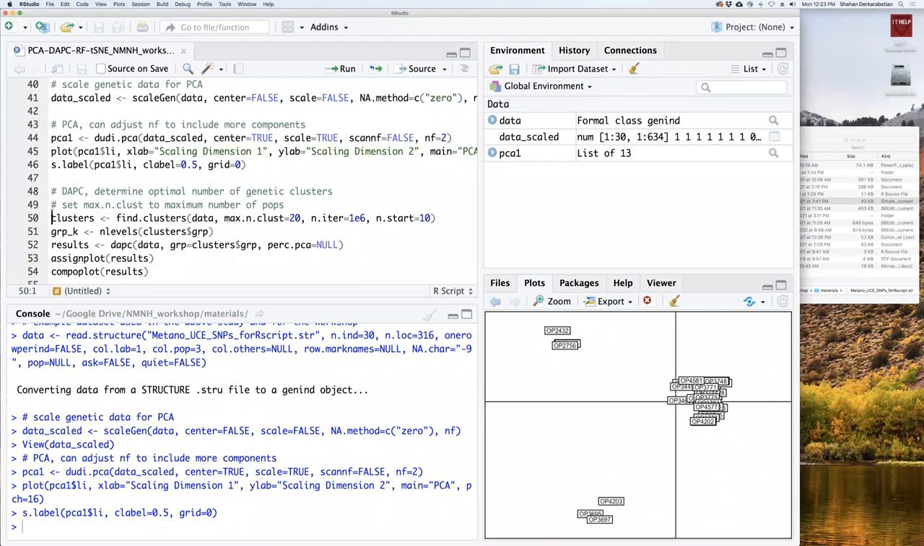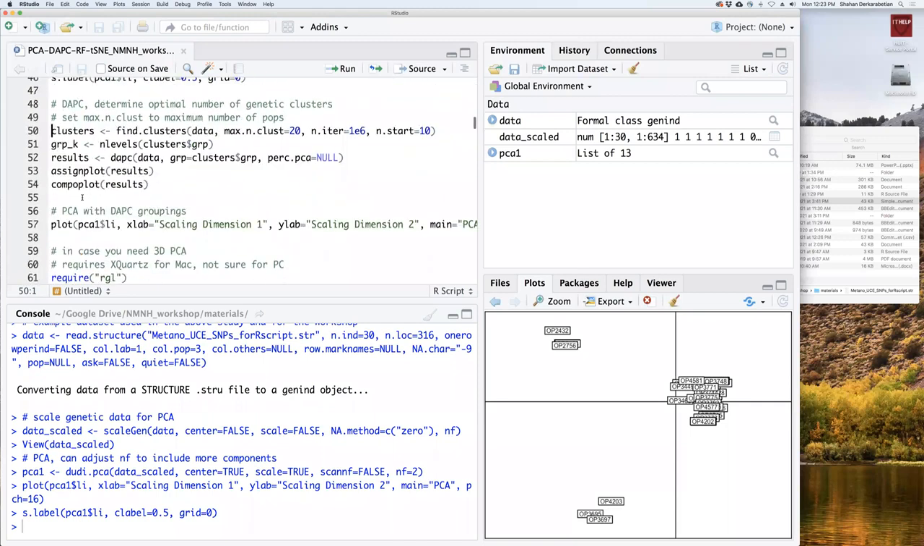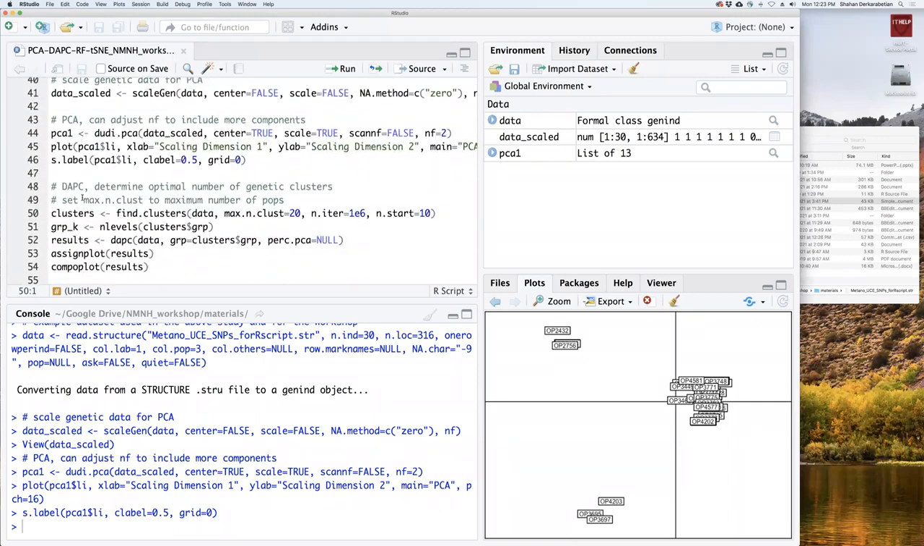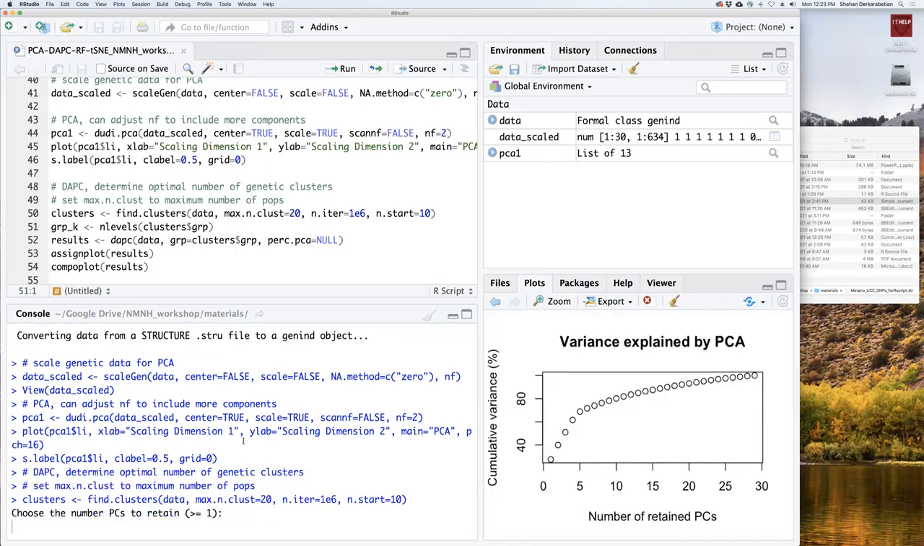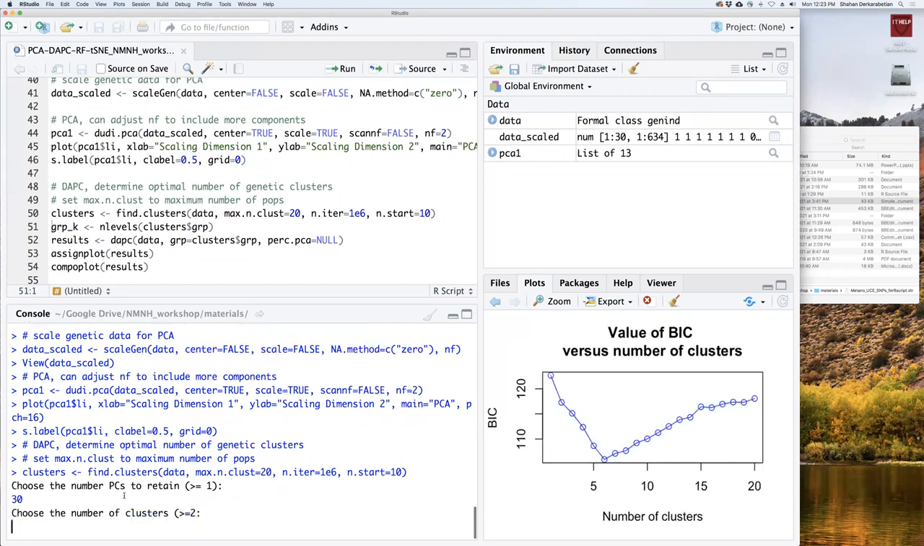So I'm going to get into DAPC. I'm going to go through this a little bit quicker. First, finding clusters is the first step of DAPC. This determines the optimal number of clusters. You have to include a certain number of principal components for this step. It's fine to include all of them. So I'm picking 30. And then here's our BIC plot with the optimal number of clusters. The lowest one is optimal, which is 6. So I'm going to choose 6.